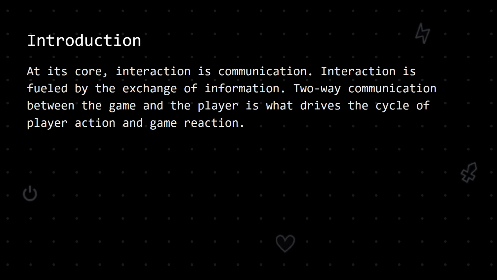At its core, interaction is communication. Interaction is fueled by the exchange of information, and when this exchange succeeds, it blends into the background of the larger experience it supports. However, when it breaks down, it becomes the subject of frustration. The communication of information is a subject inextricable from every interaction we experience, and game interaction is no exception. Two-way communication between the game and the player is what drives the cycle of player action and game reaction.